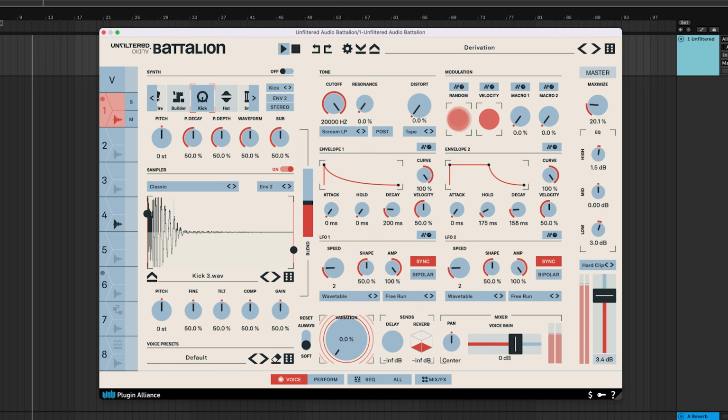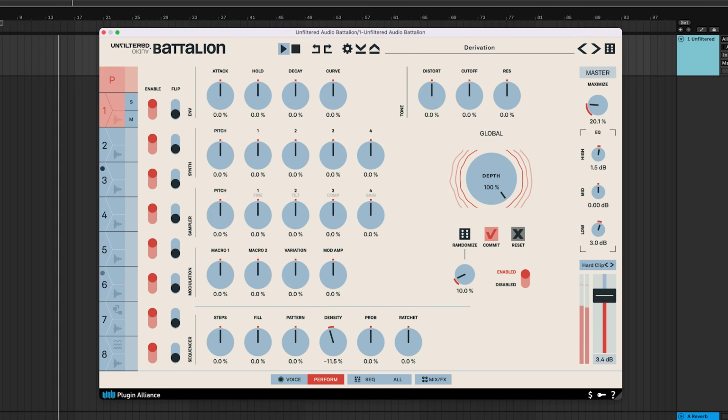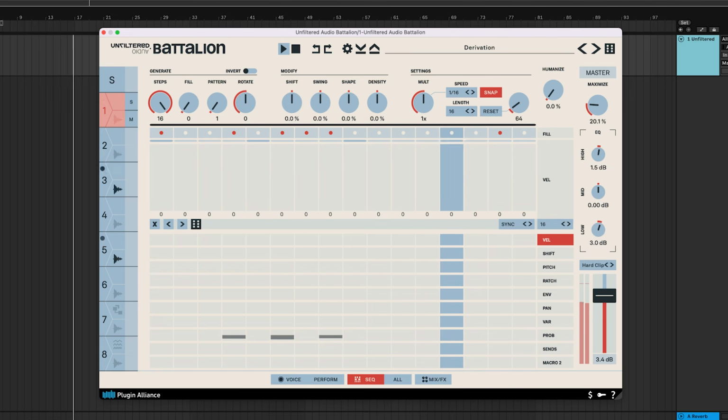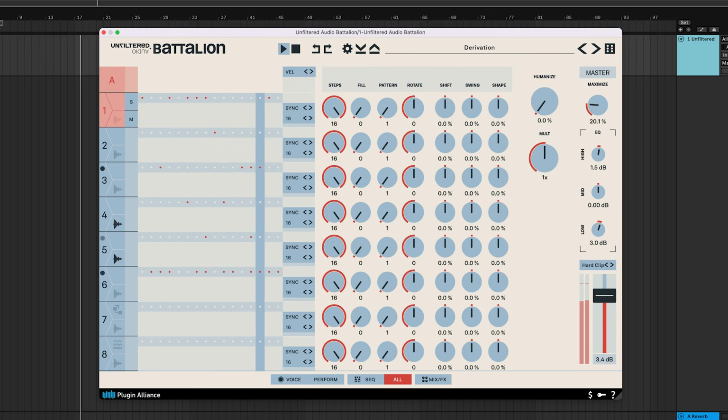Battalion is a drum sequencer plugin by Unfiltered Audio that combines classic synthesis with modern sample-based sound design. It allows you to create sonically rich and complex drum sounds with very minimal effort. Battalion's a creative plugin that rewards experimentation. That's how you end up with the most interesting tones and textures.